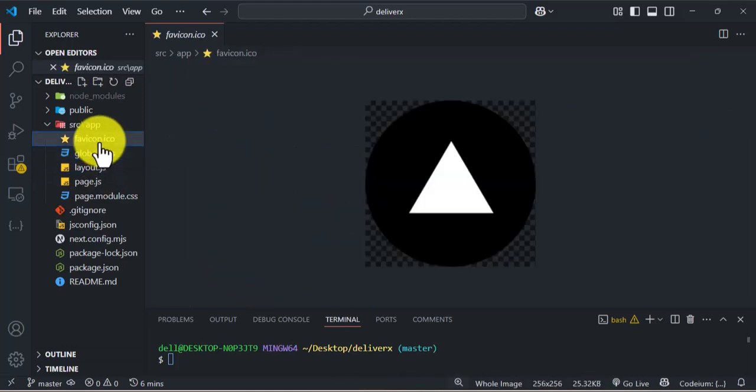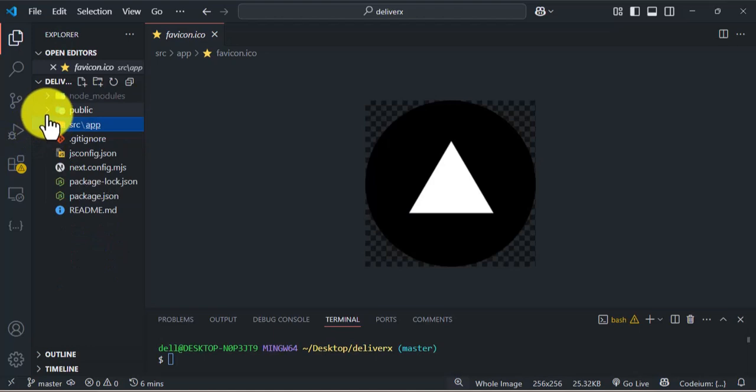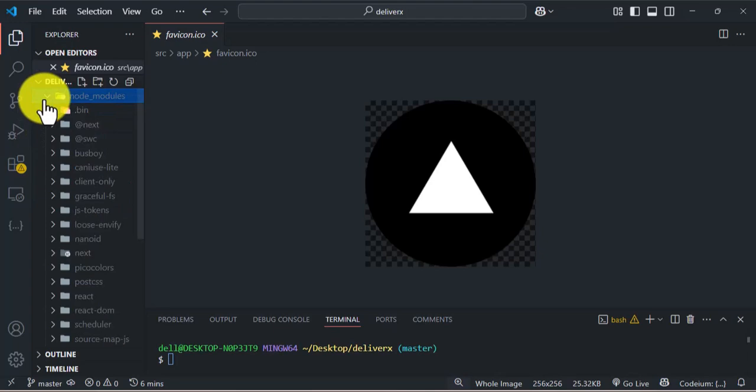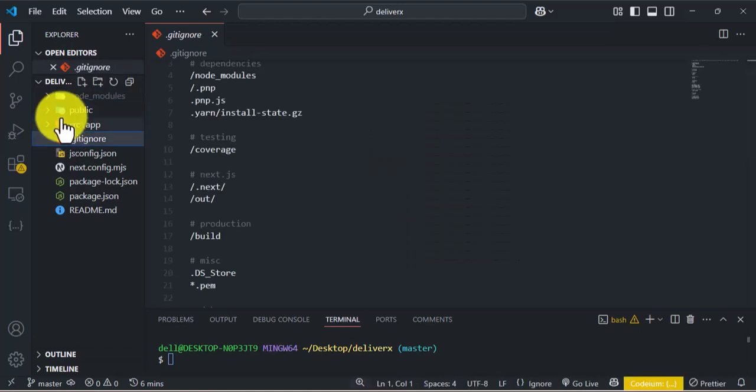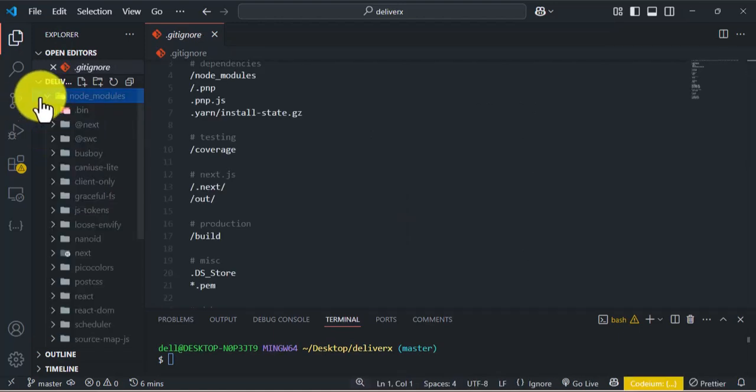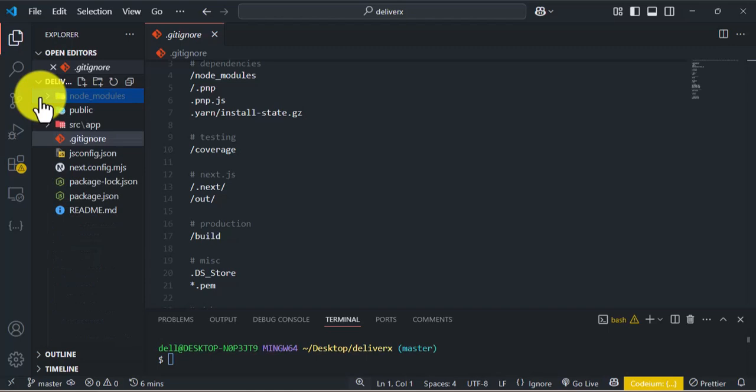And also the icon, the file icon, and then the public folder, which has the static files. And also this node_modules is actually a very heavy folder which you must ensure that you add to your gitignore file. This node_modules actually contains the dependencies that your application needs to run.